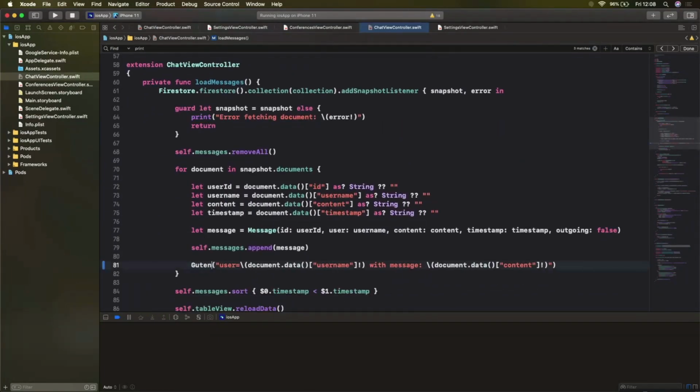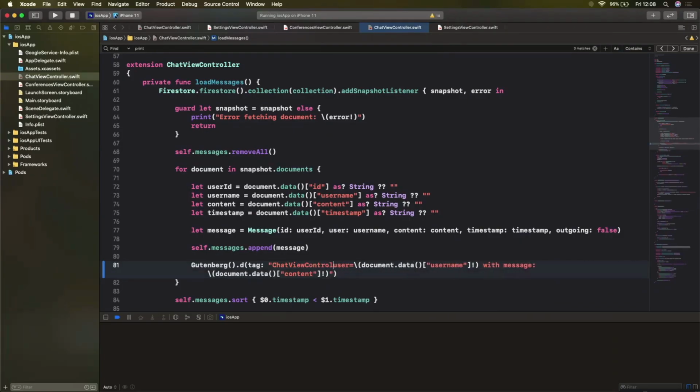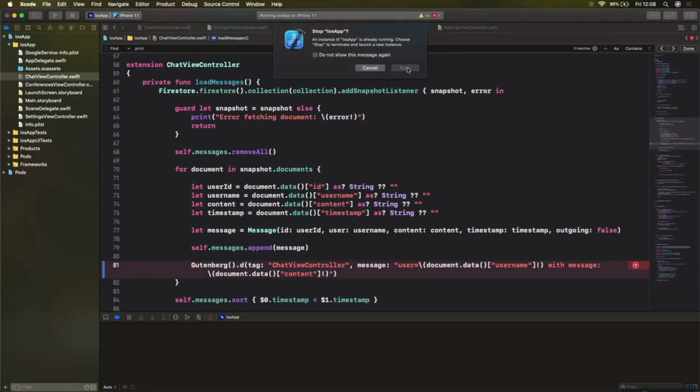I'm going to call Gutenberg. I'm going to call the tag. Let's just call it chat view controller and use message. Okay. So it's now fetching the new library that we've created. It's building.